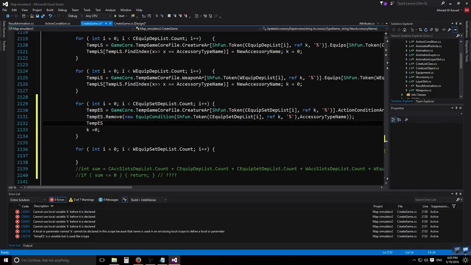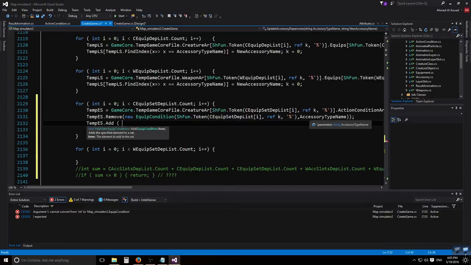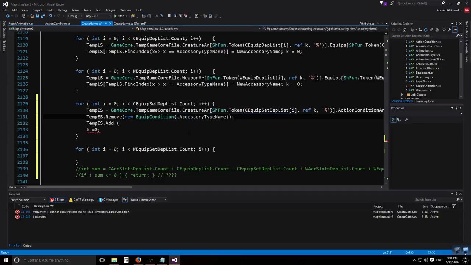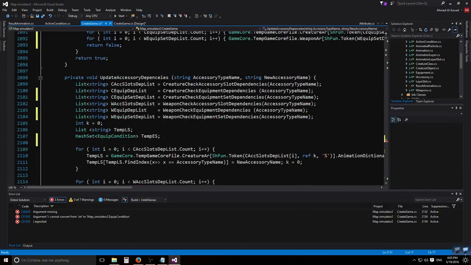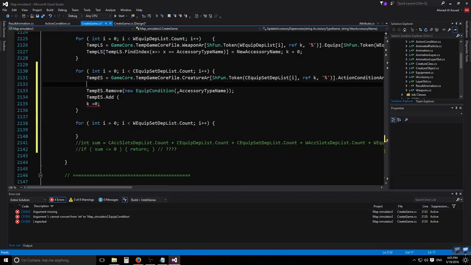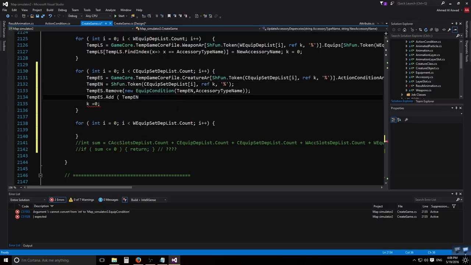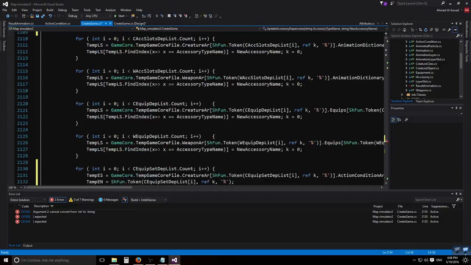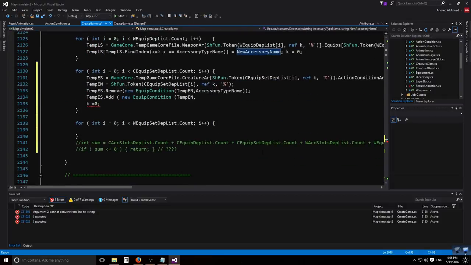And then add a new one which has the same equipment. Oh, we need to save this. We need to save this. So let's make a new string. And we can use it in here, and then we add a new equipment condition that uses this, but it uses the accessory new name.